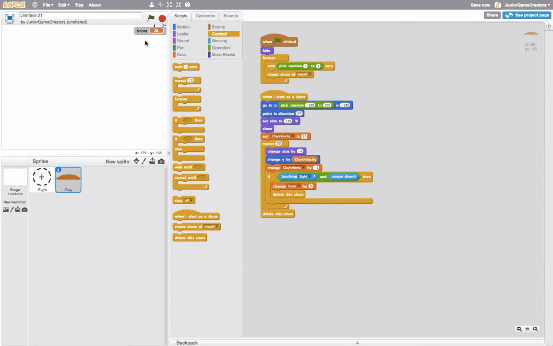All right, so that's coming together quite nicely now. I've got my shooting. I've got my check to see whether the clay is touching the sight and whether the mouse is clicked down, and then the clays disappear either because they've gone too far because I can't shoot them anymore, they're off in the distance, or I shoot one and I get a score.